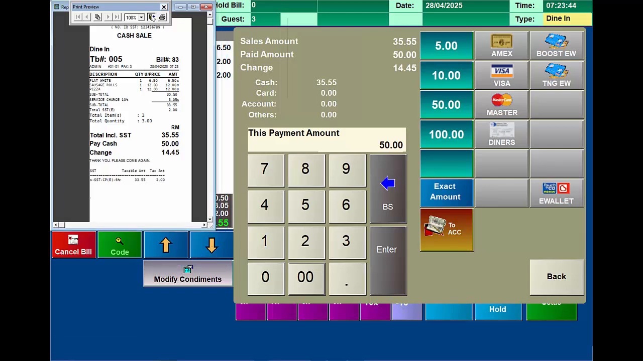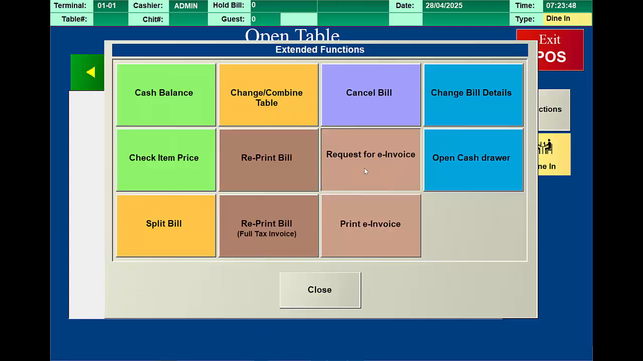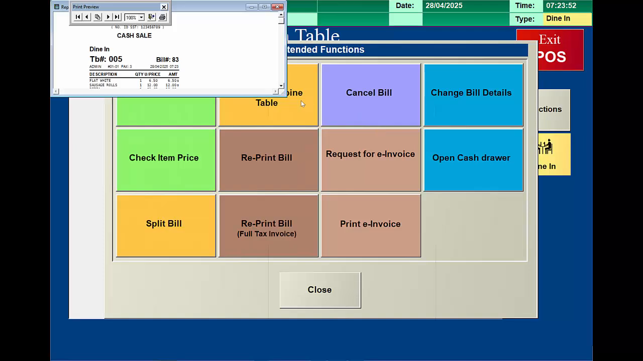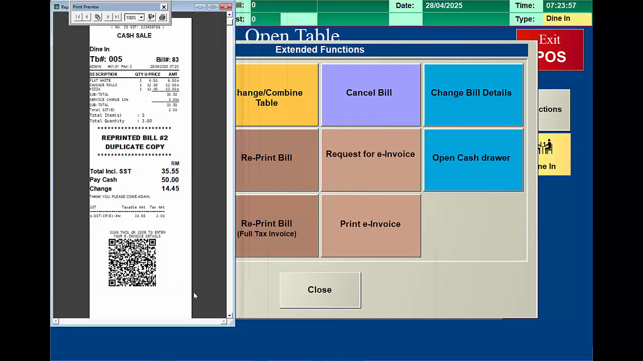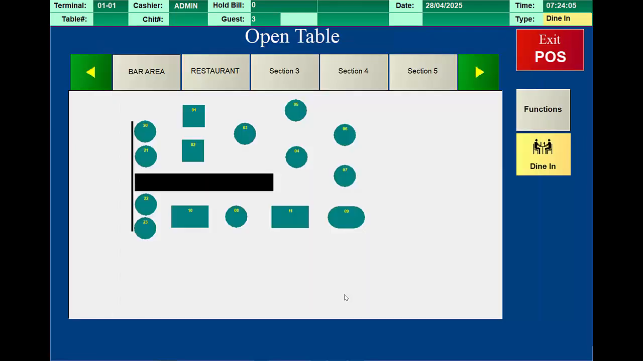If the customer requests and says I want an e-invoice, then the cashier needs to go inside here, request for e-invoice, select the bill number that requests for e-invoice, and reprint a bill with a QR code for them to scan. They key in their personal details, and then the AcePos system will auto do the e-invoice submission for them, and later on they can go back and download the e-invoice themselves.